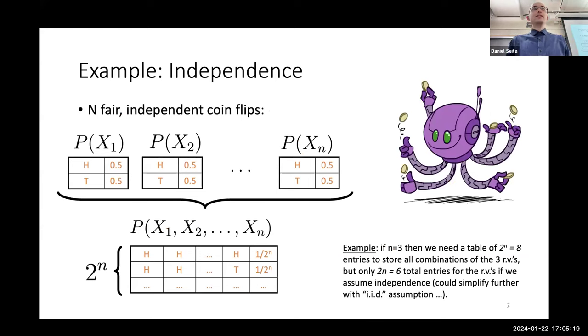Imagine that we have this robot with multiple arms that does a lot of coin flips. If we have n fair independent coin flips, with x1 all the way to xn representing the n different arms, then it's reasonable to have the table where the probability that x1 is heads is 0.5, and the same thing for x2 and xn.